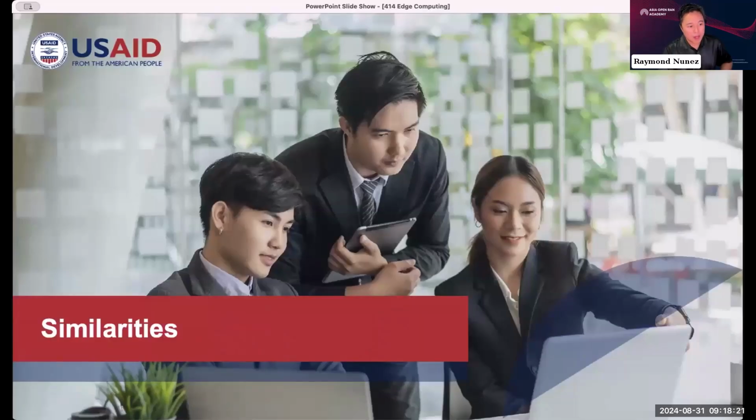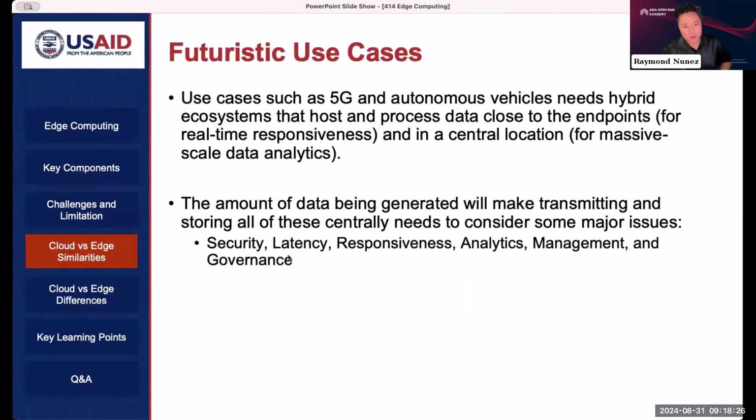Now we have similarities with cloud computing. They are used in combination for futuristic use cases. It's like 5G and autonomous vehicles, because the amount of bandwidth and reduced latency of 5G systems make it possible for these vehicles to be driven via machine learning. Or even if you don't have machine learning, I've seen some use cases where there is a remote driver. It's basically like UAV drones, but this time it's cars, and someone could drive that car remotely.